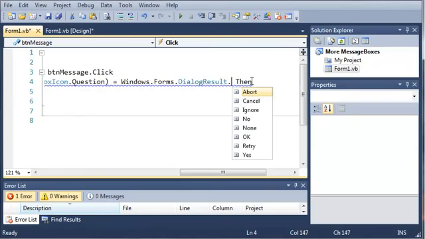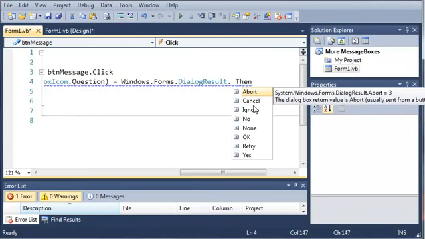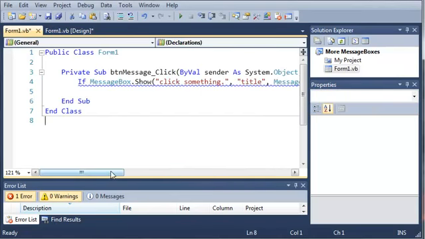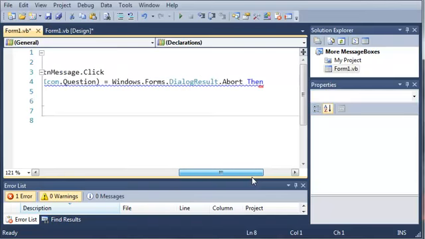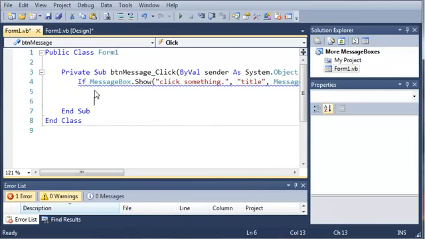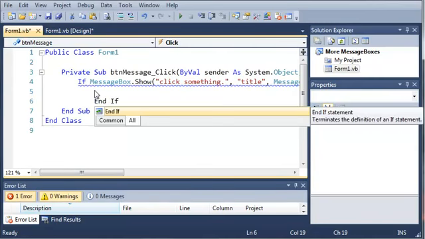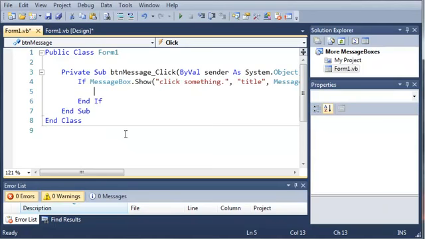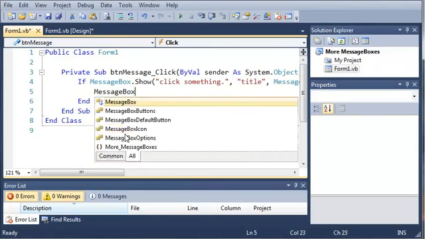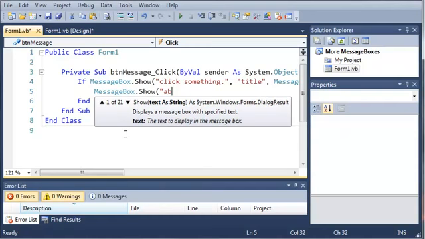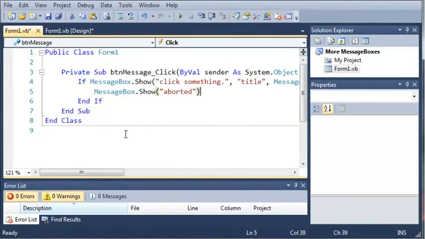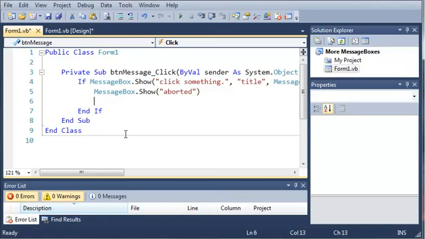Now there's other stuff we can use here. We can use Cancel, Ignore, No, None, OK, Retry, and Yes. But we're just going to do Abort. So now we're going to add an End If right here, so we can get rid of that error showing up. Now we'll type MessageBox.Show and type "Aborted", so they know that they have aborted whatever operation it is, even though there isn't one. This is just a demo program.